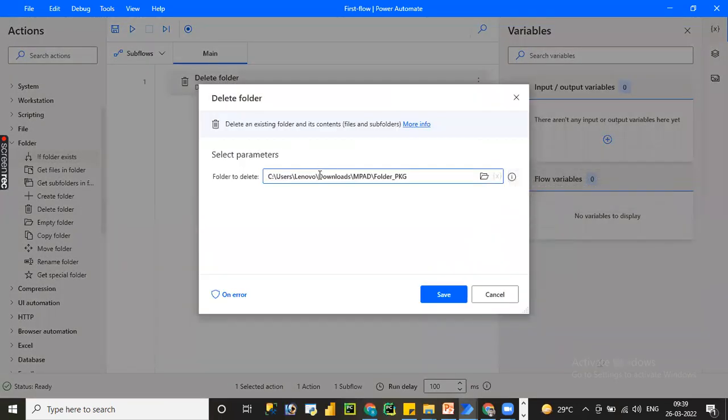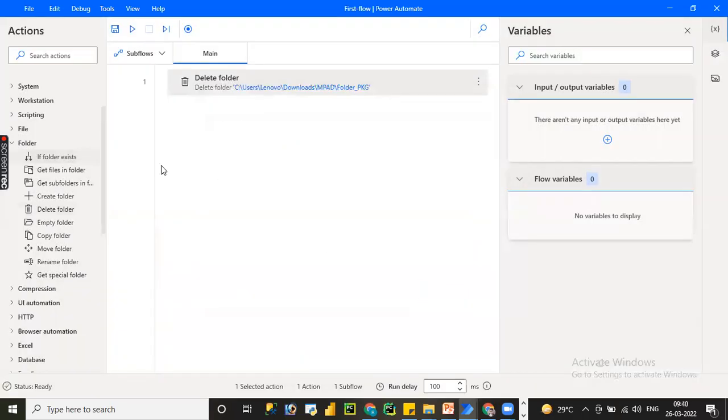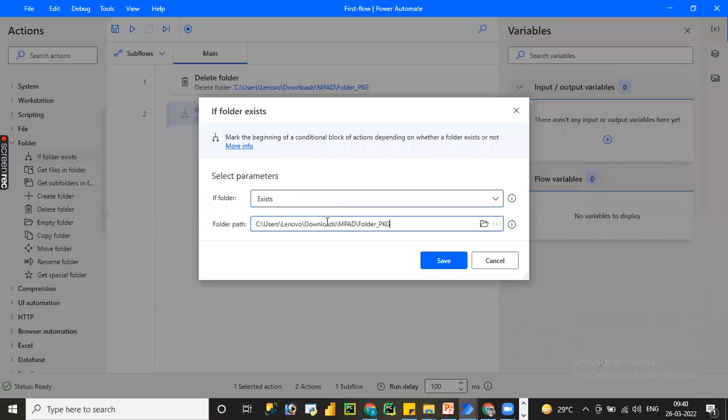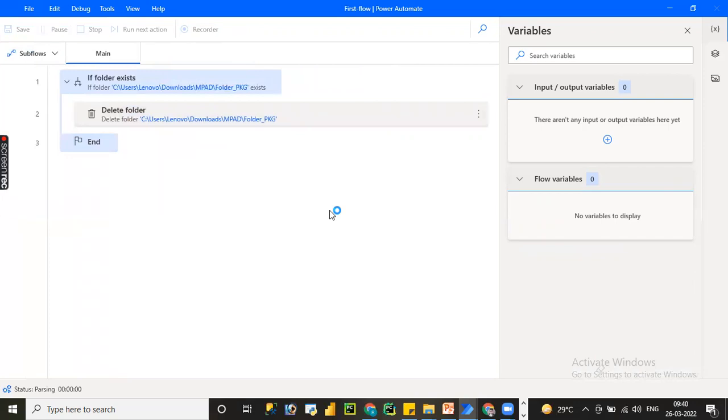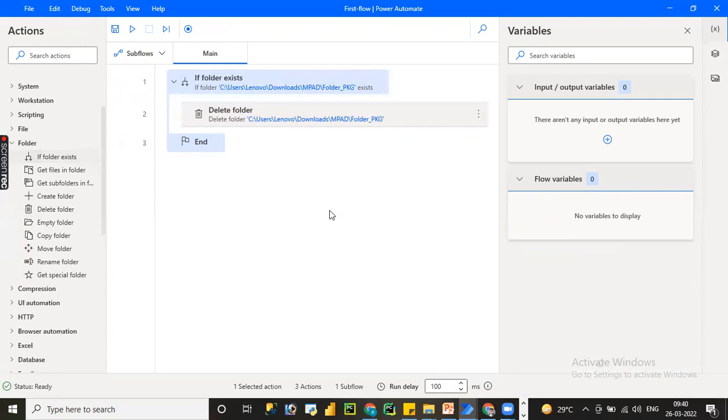So let me copy this path and use the If folder exists action, and paste it over here, and let me drag this command into the if block. Now if the folder exists, only then is it going to delete that particular folder, else it will skip. This is the best practice in real-time scenarios. It will not throw any error. If the folder exists, it is going to delete the folder, else it will leave it as it is.